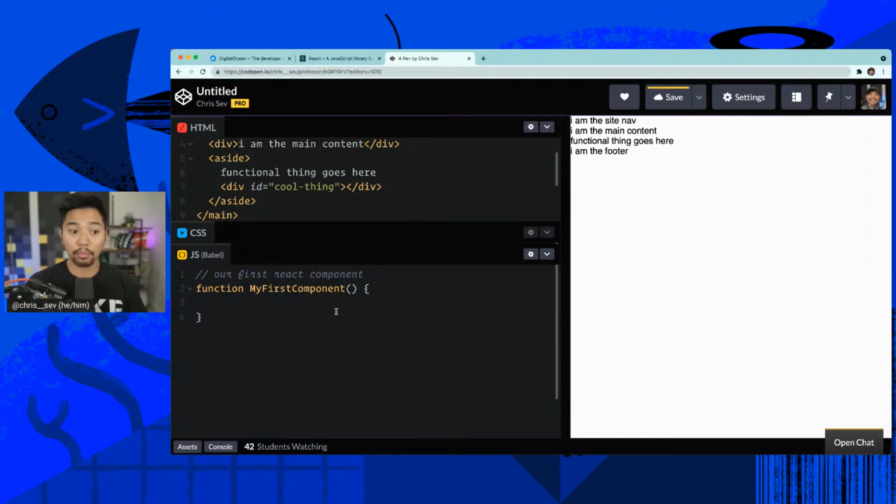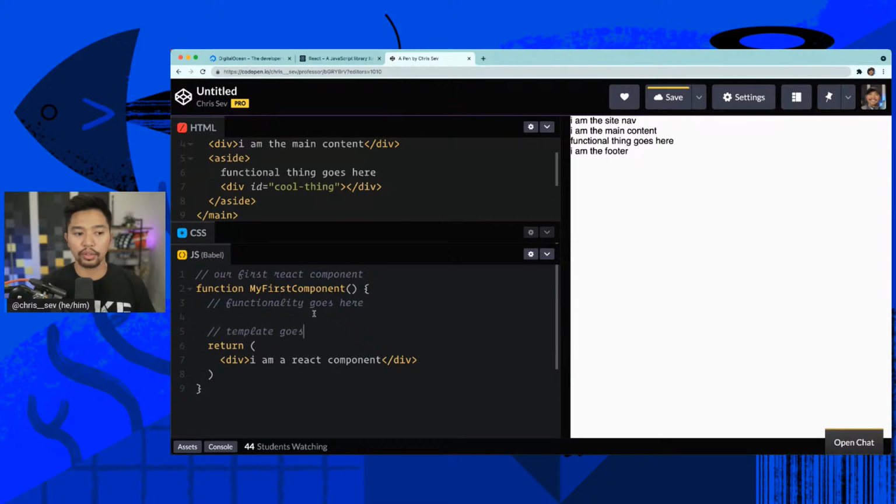This is a React component. It's a JavaScript function. Look how cool that is. So we're going to return a template. Div, I am a React component. So what we have here is a React component. We're going to have a couple things here. Functionality goes here. And then down here in the return is where the template goes. And this is a React component.